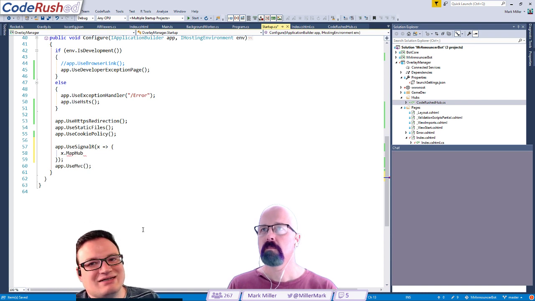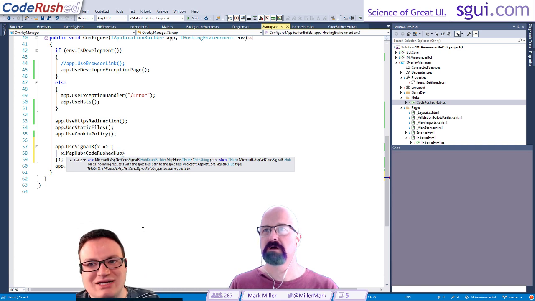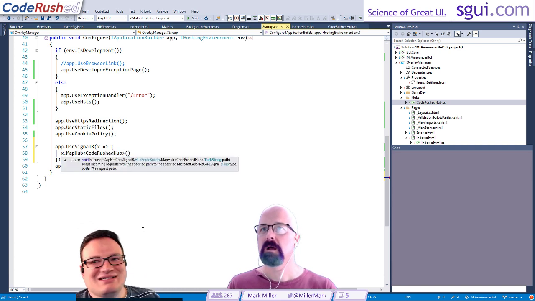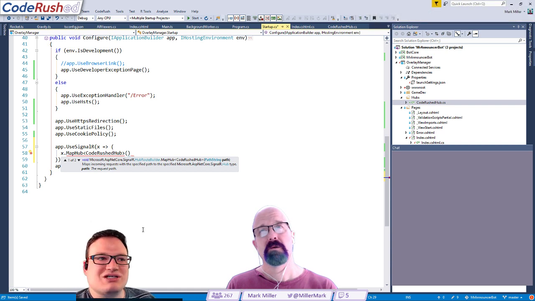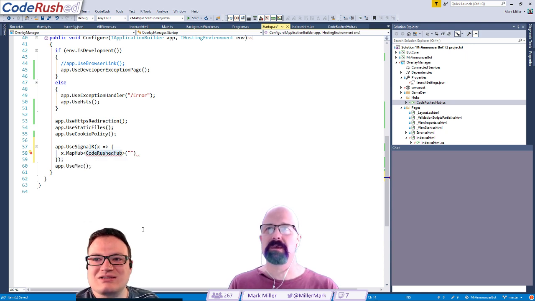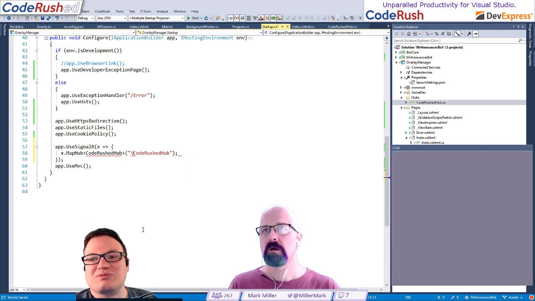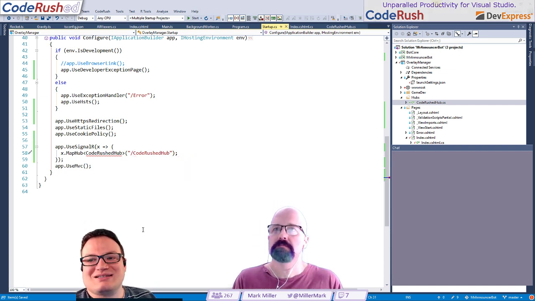Then say the CodeRushed hub, yes, exactly. And then you need to specify its path. So just slash, whatever you want. Is this something I can make up, or does this have to match? Just say slash CodeRushed hub. Yeah, you're making up where you want the endpoint to be. Okay, all right.